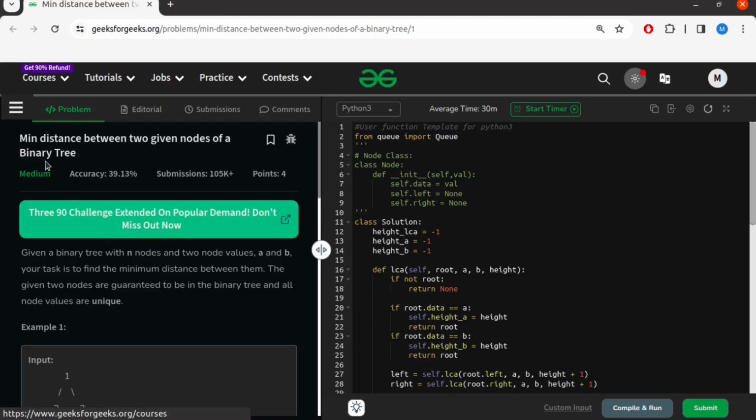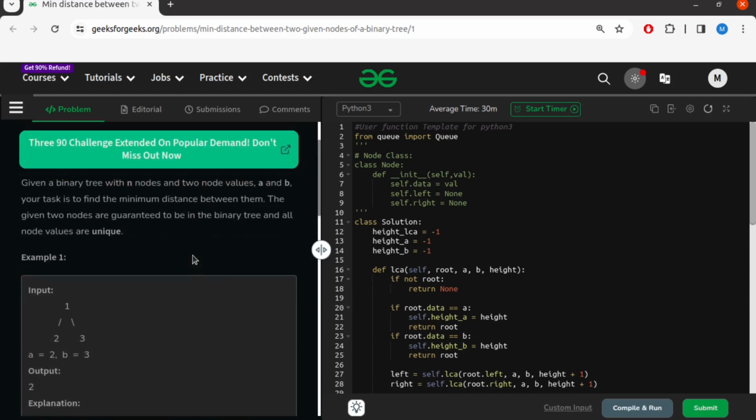Hello guys, in this video we are going to discuss the solution of the problem minimum distance between two given nodes of a binary tree. So let us look at the problem statement. The problem statement says that we are given a binary tree with n nodes and two node values a and b. Our task is to find the minimum distance between them.